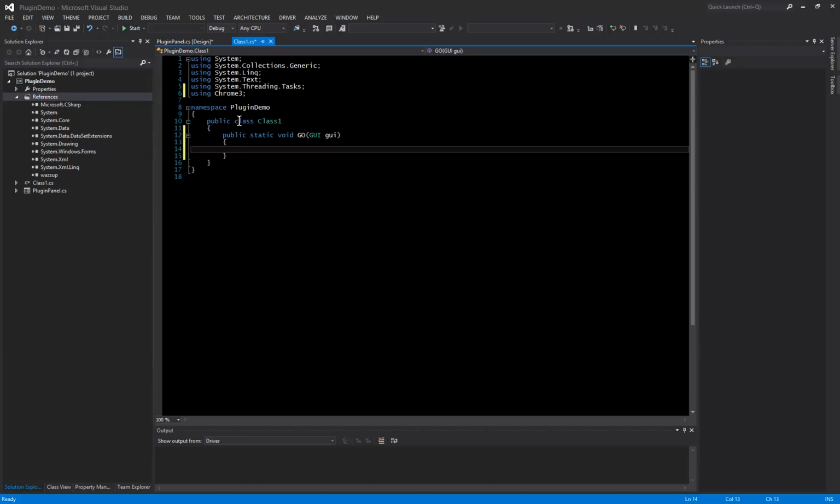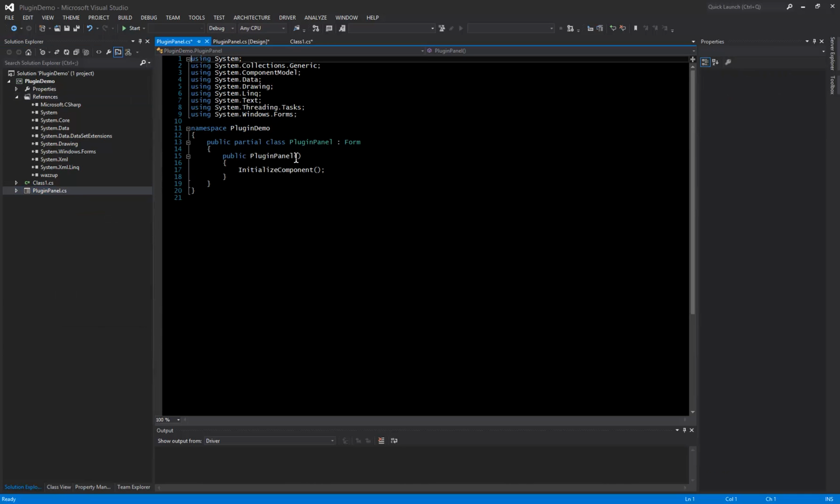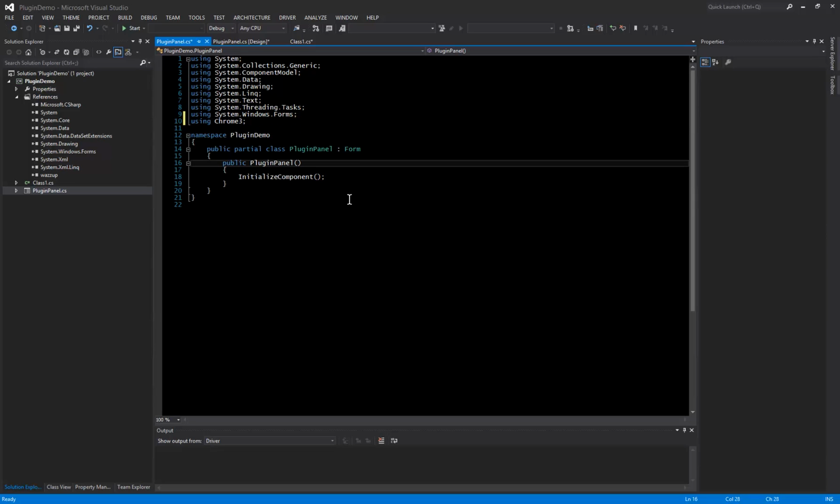Now we've got a form that we've created, it's called plugin panel. So create a new plugin panel, and we're going to pass that the GUI parameter. I just need to set that up in the code of the form. So again, in here, using Chrome3. And this takes a GUI parameter.